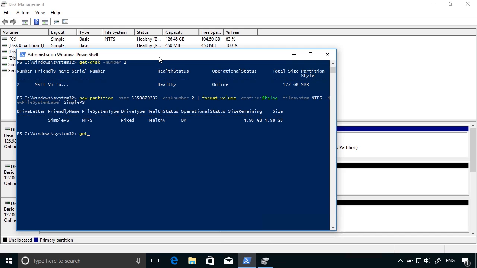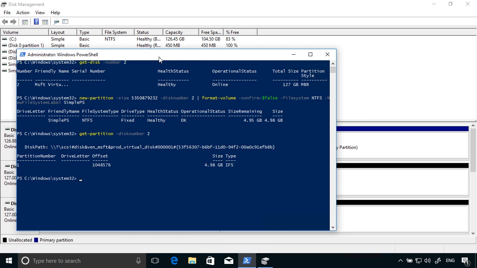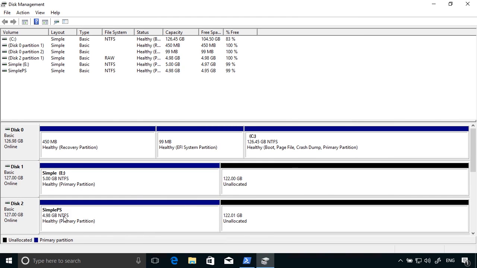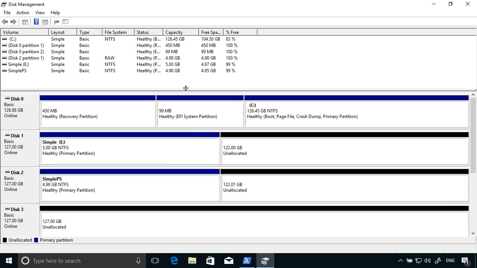And if we do a get-partition on disk number 2, we can see that there's a volume. And if we switch back to disk management, you can also see there's an approximately 5 GB volume called simple PS that's been created. I'm now going to create a spanned volume, just give myself a bit more working space here.